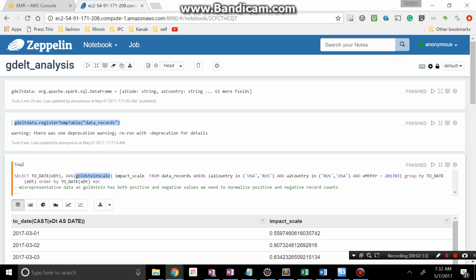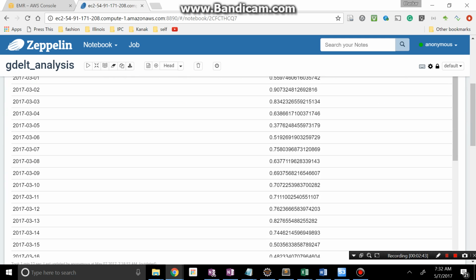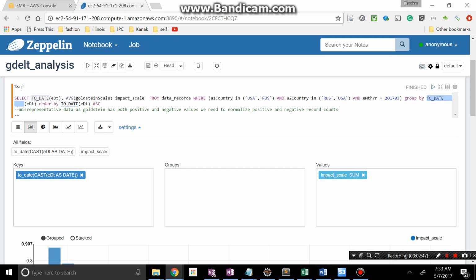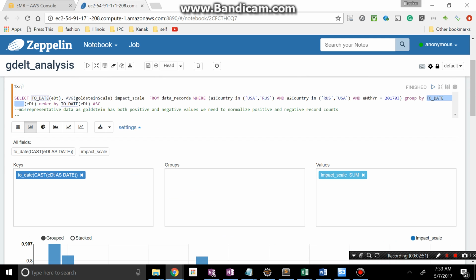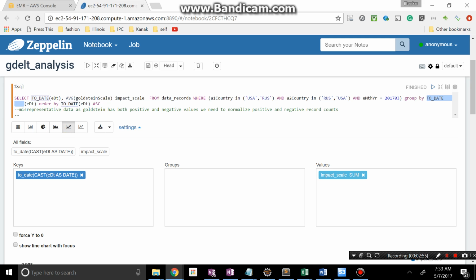We write this query and do it only for the month of March, and then we group by date, to see on a particular date what the average was. So this is what is reflected over here. We can see the data on various Zeppelin provided charts. This one would make more sense.